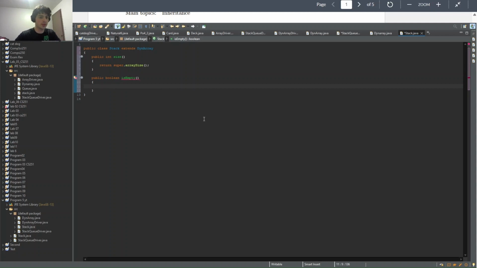So we're just going to do an if statement to say if it's true, if we do have it, or if we don't have it. So if, and now we're going to use super again. Super.elements equals 0, return true. Else, and then we'll throw in some braces here, return false.